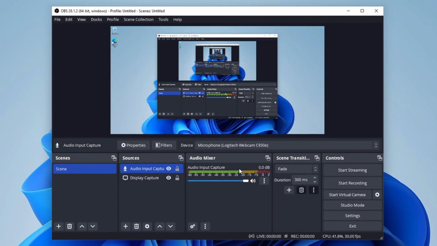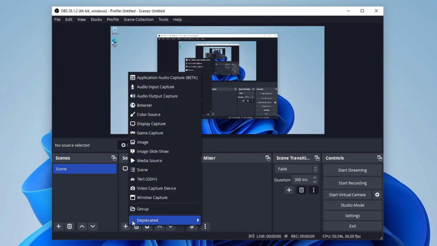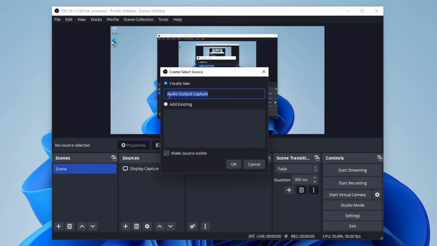Let's now think about the other option. Let's say that you want to record the audio that comes out of the computer. So first, let's delete the audio input capture. And instead of it, I'll add a new source. In this case, the audio output capture. Once again, you can give it a name, but I'll go with the default.